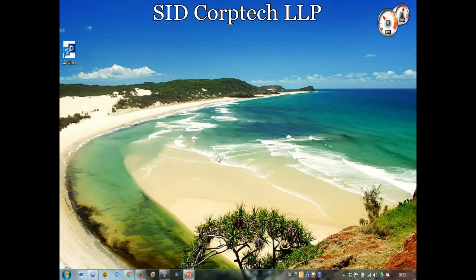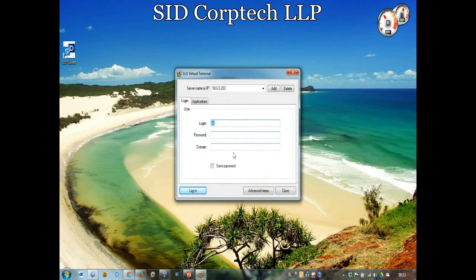In this technology, you get an icon on the desktop called SID client. When you double click it, it will prompt you for the user ID and password of the server. So I'm going to type the user ID as SK and the password. Let me click login.